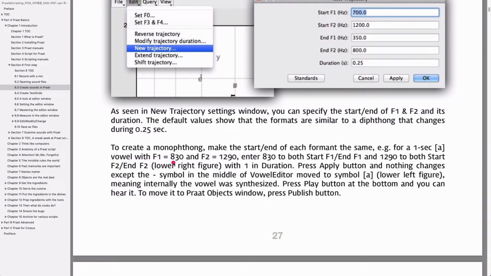Okay, so the start and end values have to be the same. F1 should be 830 and F2 should be 1290. Okay, start F1 830, end F1 830. Okay, change the numbers. And start F2 1290, end F2 also 1290. And duration is 1 second. And press the apply button.